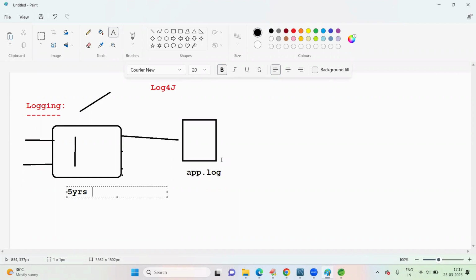The file size is going to be big. The first year maybe it is 1 GB. The second year, users are increasing. The fourth year 10 GB. The fifth year 1 TB. Then what will you do? How will you search in such a big file? That is a problem. To avoid that, we can roll over.